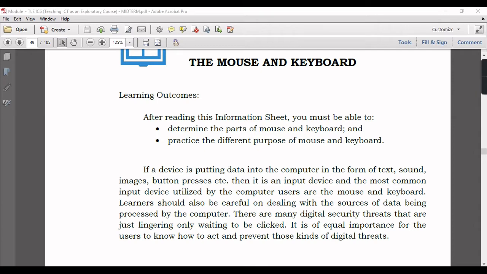This information sheet, you must be able to determine the parts of the mouse and keyboard and practice the different purpose of mouse and keyboard. So in our previous lesson, nalaman natin na yung mouse and keyboard are all input devices that we use together with our computer. So sila talaga yung primary input device na kasama ng monitor and ng system unit.